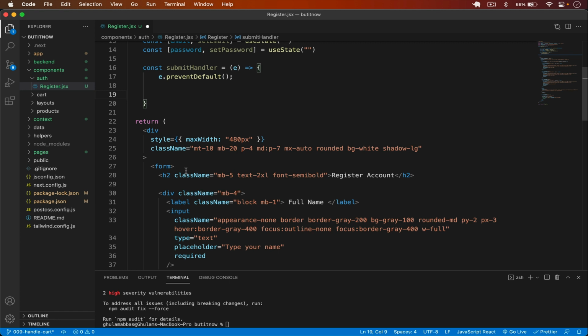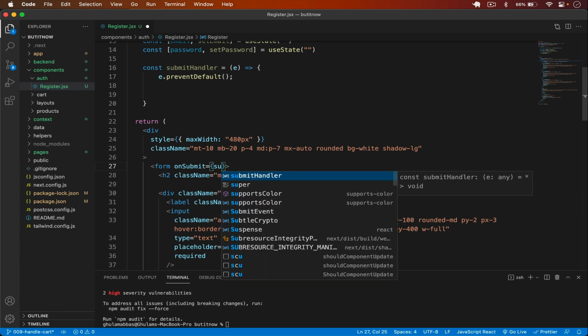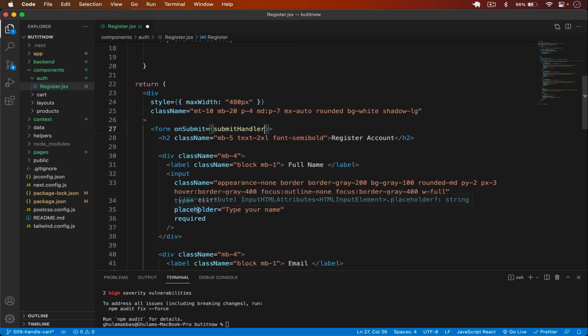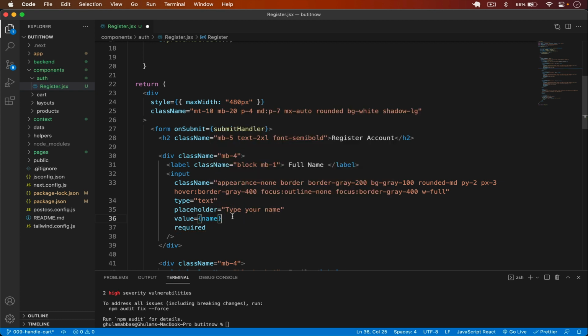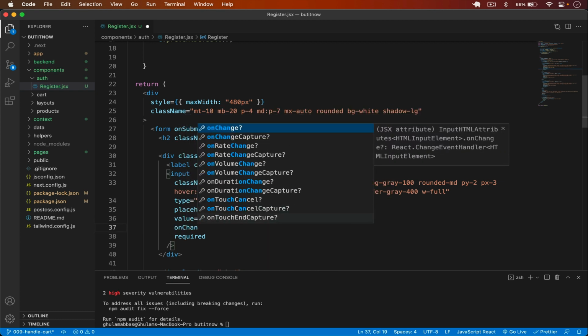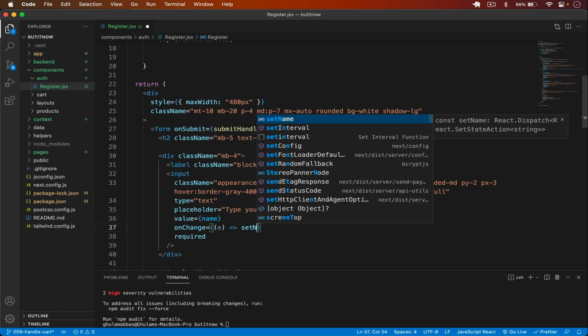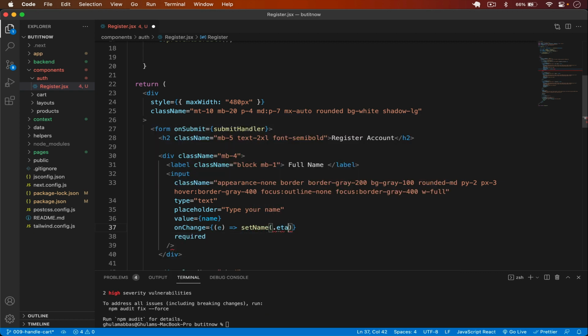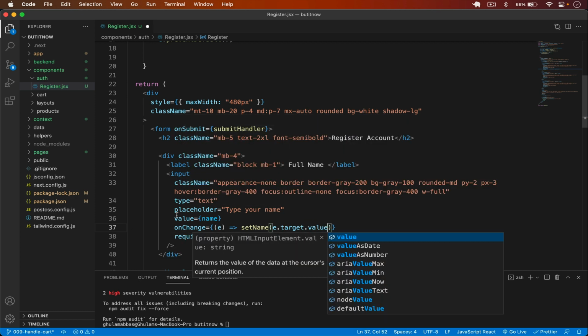So now let's go here in the form and use onSubmit. I will use my submit handler. Okay, now let's add all these values and onChange. After this I type value, that is going to be name. Then onChange I will use e, then setName, that is going to be e.target.value. So it will set the name if we change that.